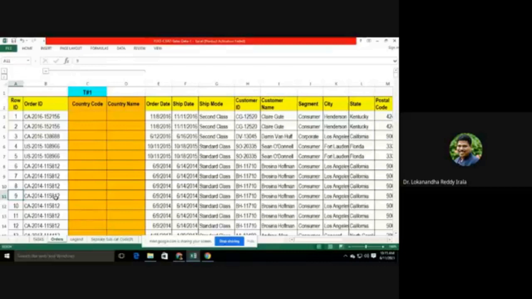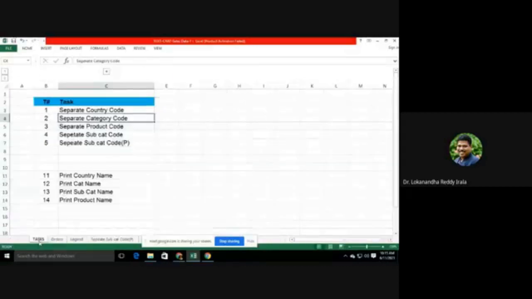This is some sales data of a company where they have data about some 10,000 records, and you have an order ID here, then followed by the order date, then ship date, what is the shipping mode, customer ID, customer name, segment, city, etc. So now these are the tasks that we have.